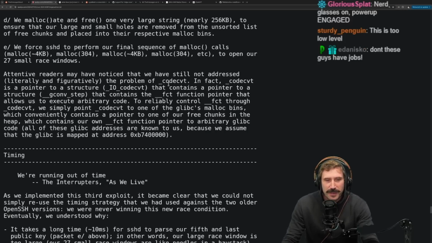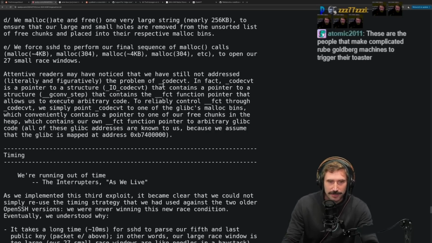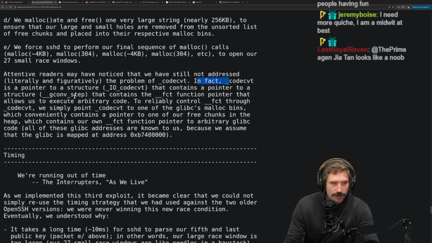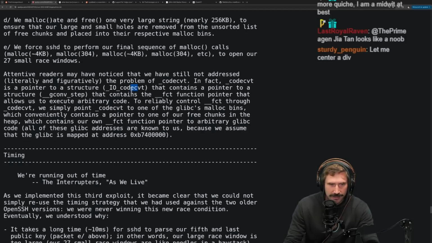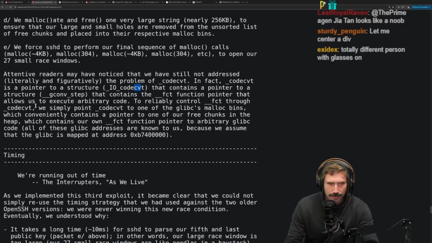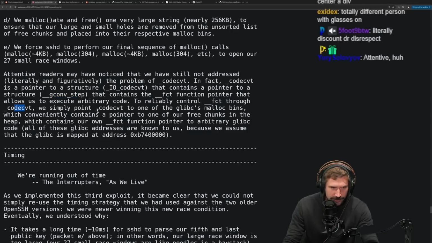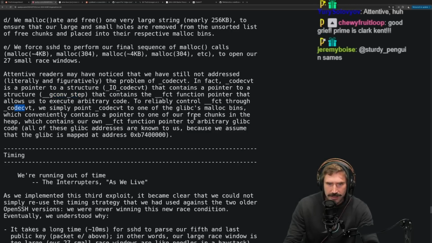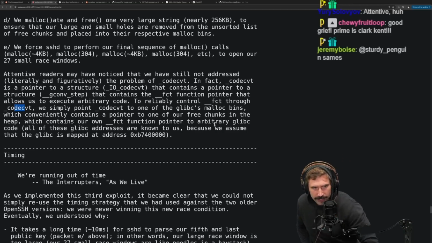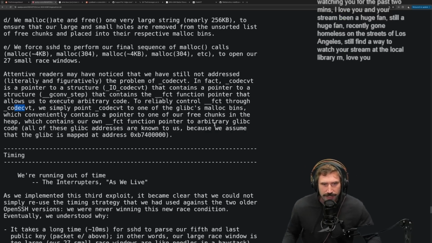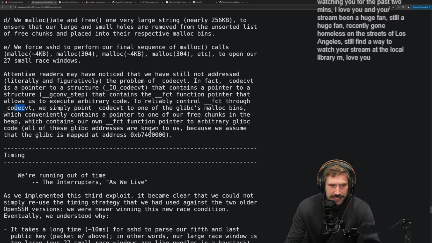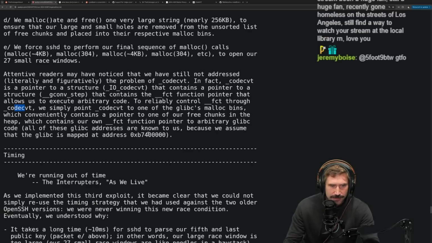Attentive readers may have noticed that we still have not addressed, literally and figuratively, the problem that codecvt is a pointer to a structure, _IO_codecvt, that contains a pointer to a structure, __gconv_step, that contains the function pointer that allows us to execute arbitrary code. To reliably control the function pointer through codecvt, we simply point codecvt to one of libc's malloc bins, which conveniently contain a pointer to one of our free chunks in the heap, which contains our own function pointer to arbitrary glibc code. All of these glibc addresses are known to us because we assume that glibc is mapped to this address.